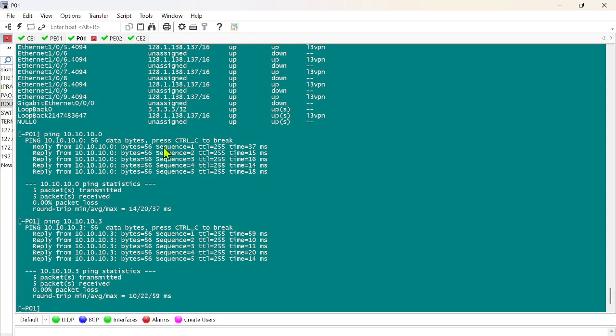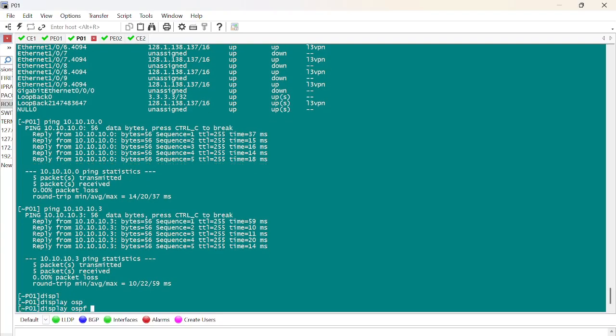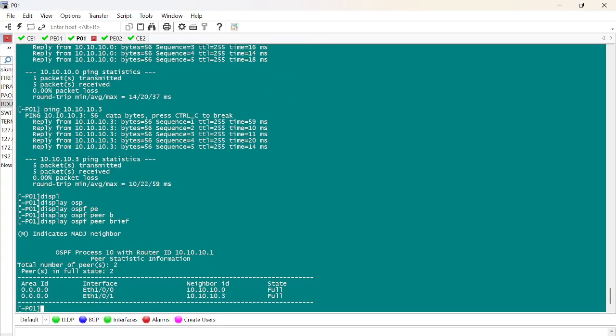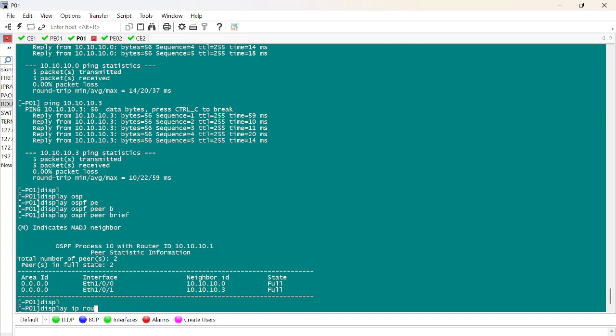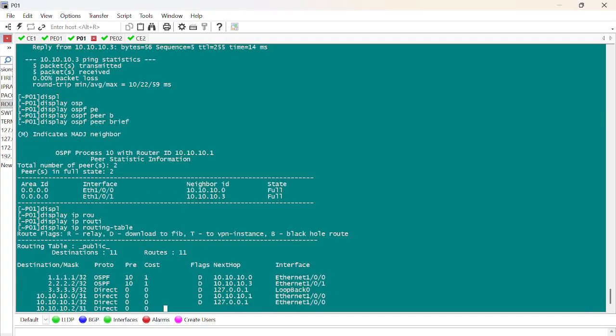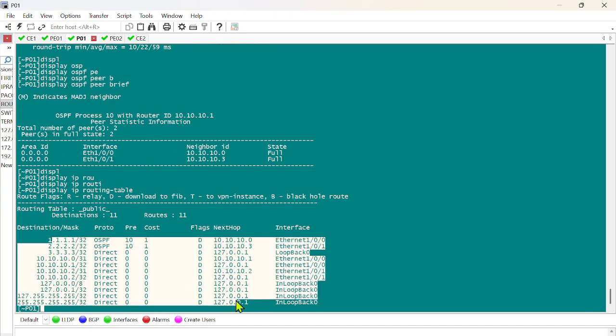We can check the OSPF. So display OSPF peer brief. You see that we have two adjacencies, one to P1 and another one to P2. We can display the IP routing table, and we should be able to have the routing information learned via OSPF.